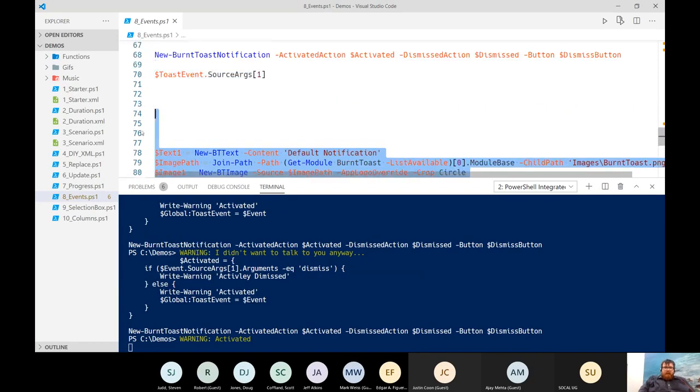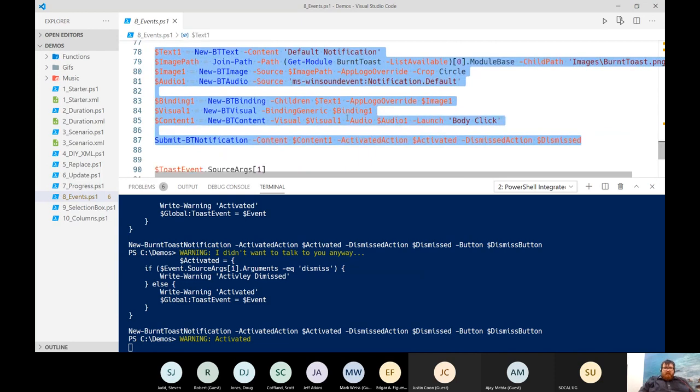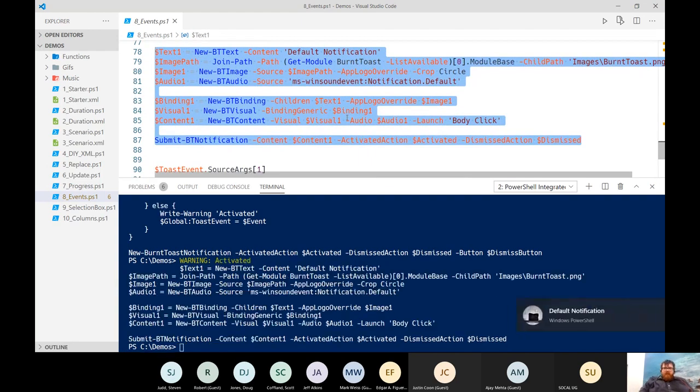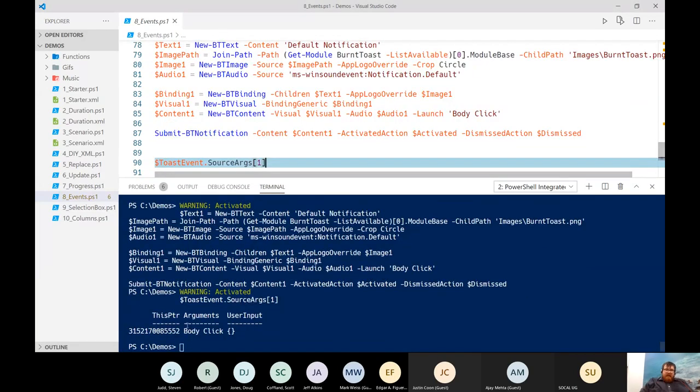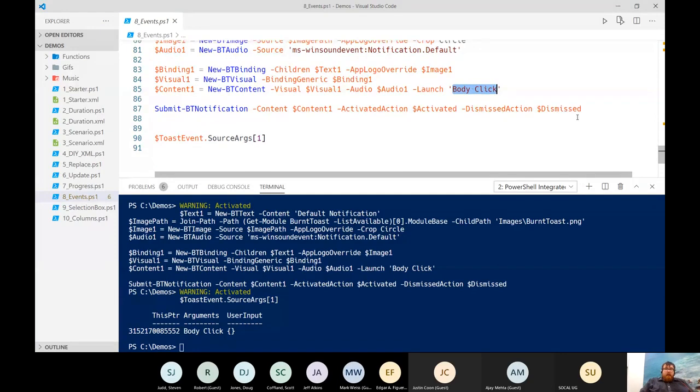So what we're going to do here is display our more fully formed toast. And if I click that and look at the source args now, I can see an argument of body click. So now I can distinguish between, okay, the user clicked the body of my toast, and to be clear, that launch argument can be anything. So what this means is now I can take different actions based on whether a specific button was pressed, whether the body was pressed, whether the user dismissed it. Yeah, lots of options.